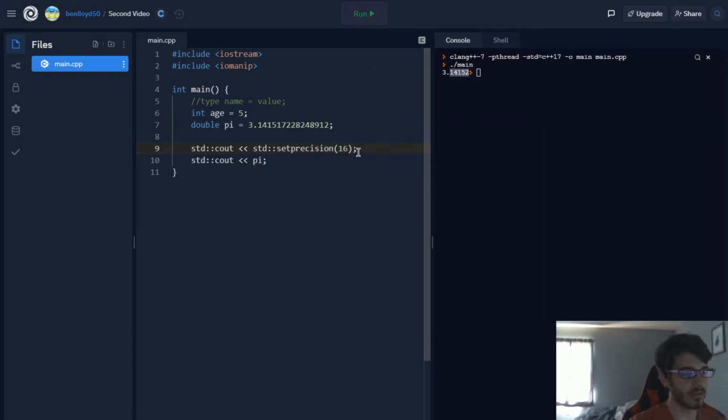And what this is going to do is every cout statement that is under this one is going to print out 16 decimal places if there even are that many, okay? If not, it still prints it out if there's only 15, 14, etc. Okay, so if we go ahead and try printing this now, hey, look at that. Looks pretty good.